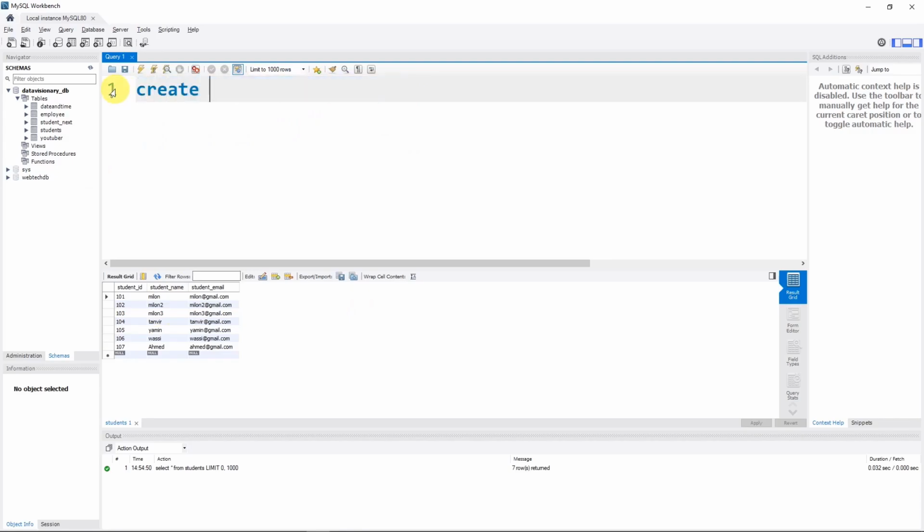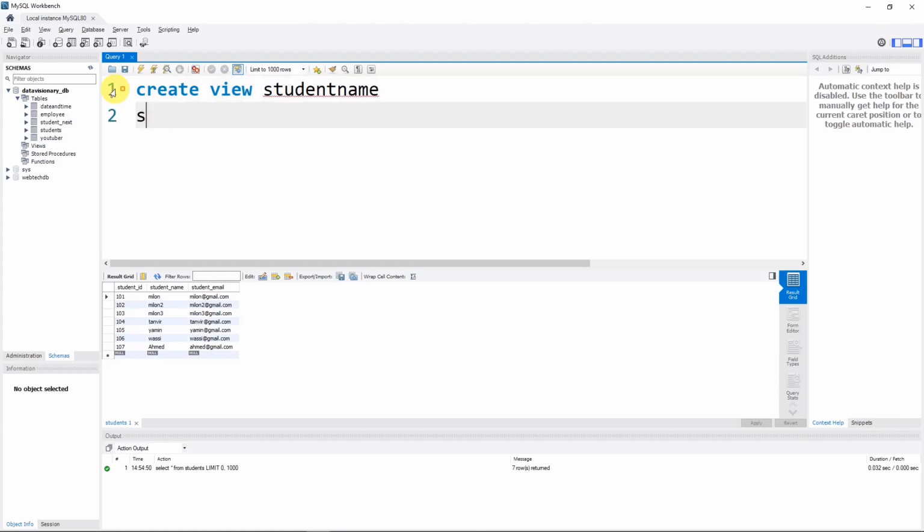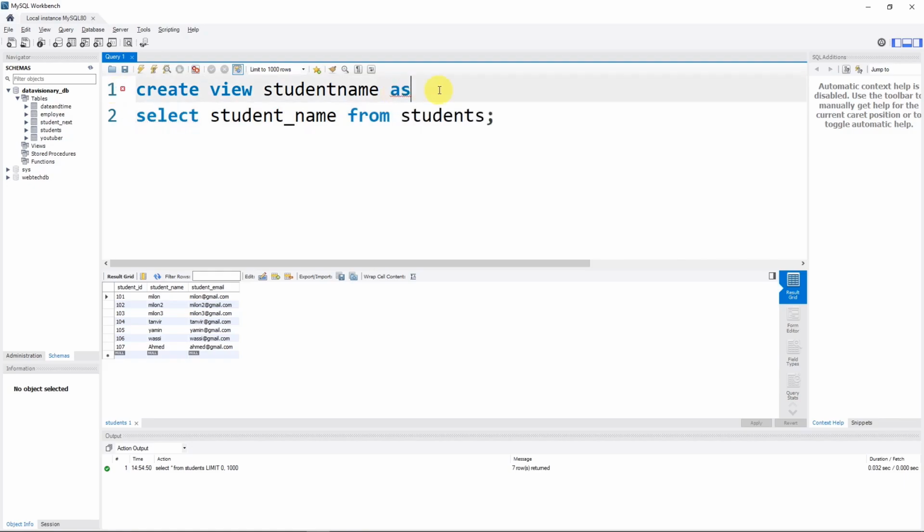So what you have to do is say create, and then view, and then the view name. Let's say I want to say student name. And here I'm going to say select all, not all, actually I want only student name, right? So student name from students table. Oops, sorry, I have to mention here as.